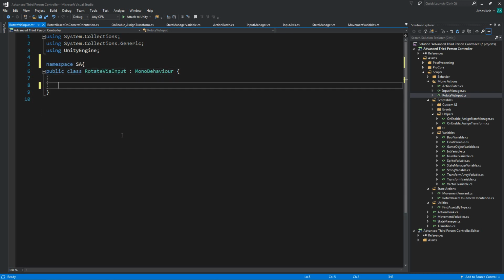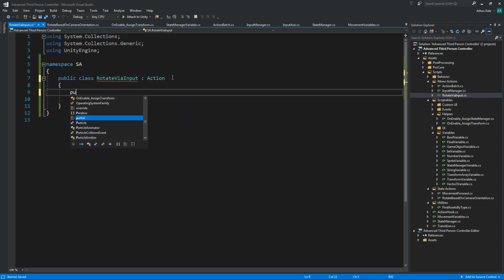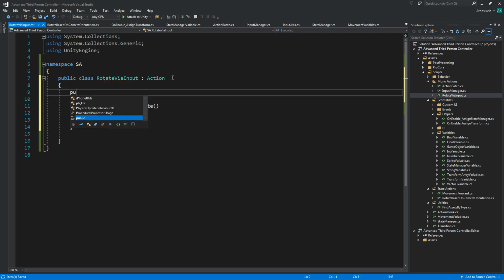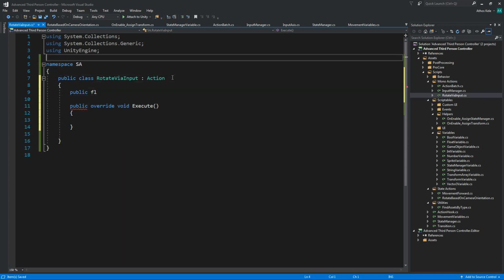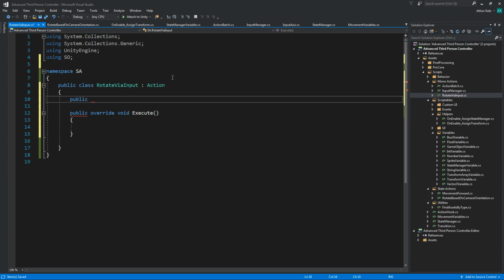I'm going to add the namespace, and this now is going to be an action. So let's override the execute, and here we are. I'm going to add a float variable, which means we also need to include the scriptable object library. We have a float variable, and we're just going to say target float.